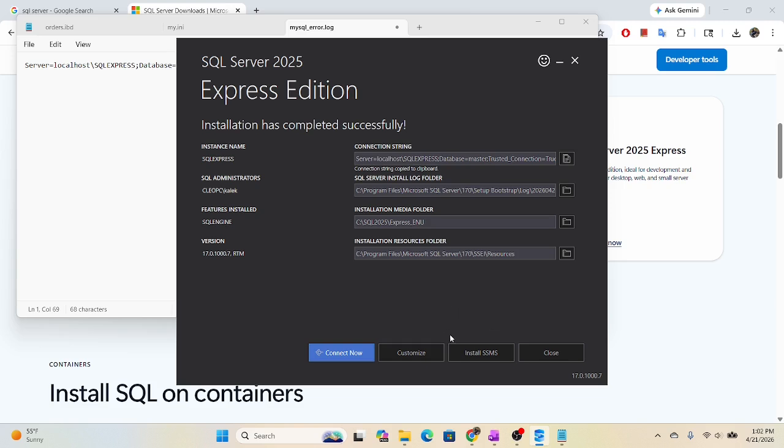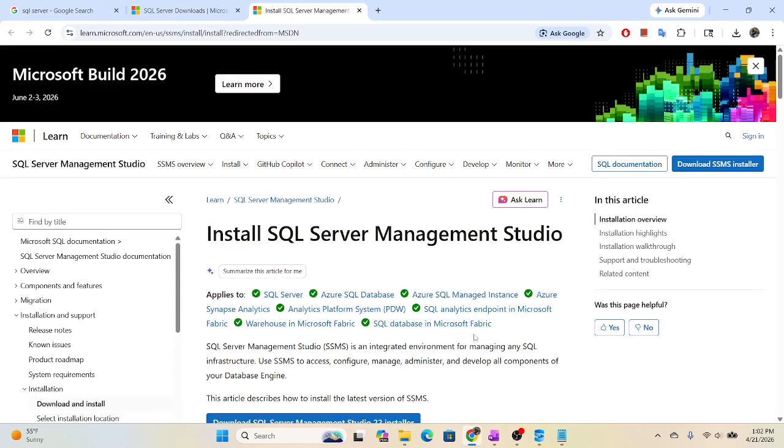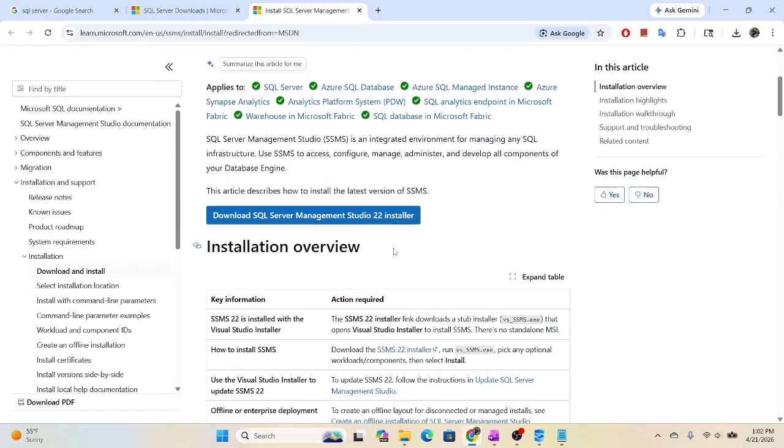Right, so I'm going to go ahead and install this. So we'll go ahead and install this SSMS. I'm going to click here where it says install SSMS. And this one will bring you to this other section here where we can now install SQL Server Management Studio. I'm going to click this download link here, and this is also going to download our ssms.exe file, and we'll just go ahead and follow the same steps and install this.